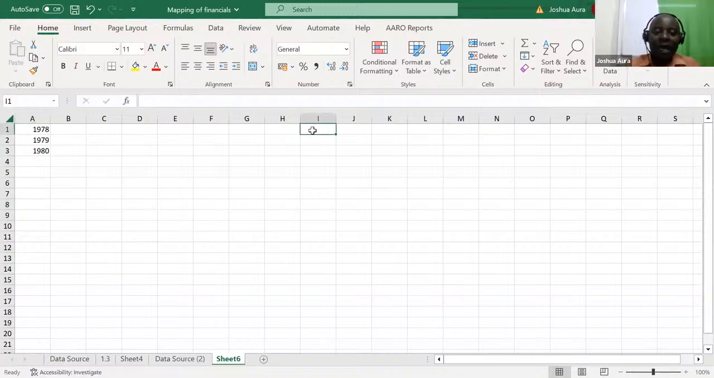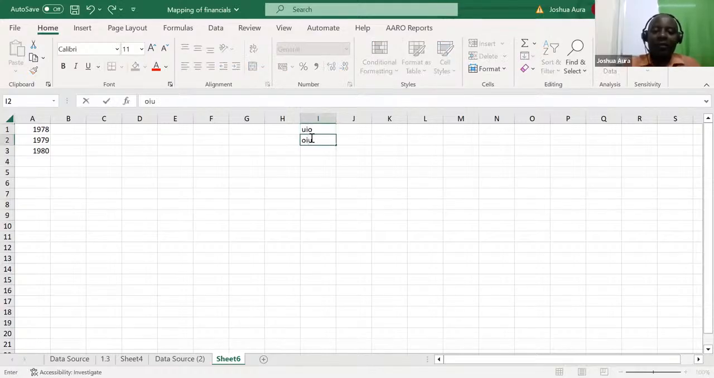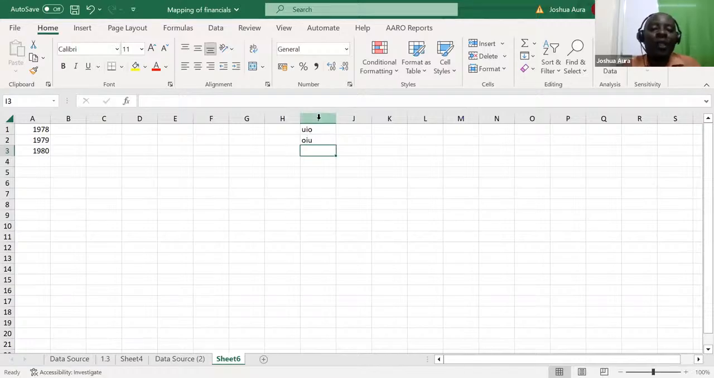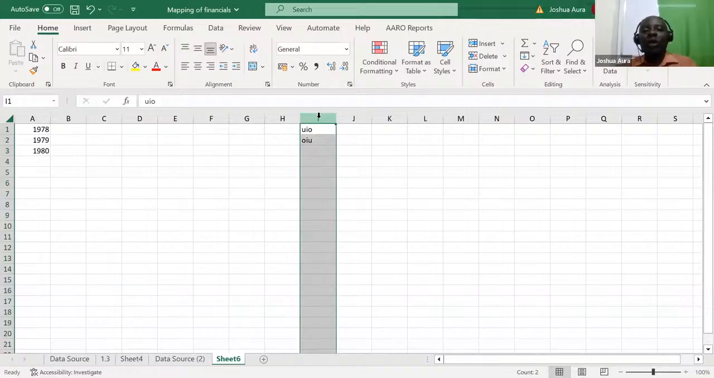If, for example, I have a column here with some data, and I want to do away with this entire column, I don't have to just delete. What I will do is say control subtract. So control minus. When I say control minus, the entire column disappears. I'm holding on to control permanently, and then I say minus. So the entire column disappears.